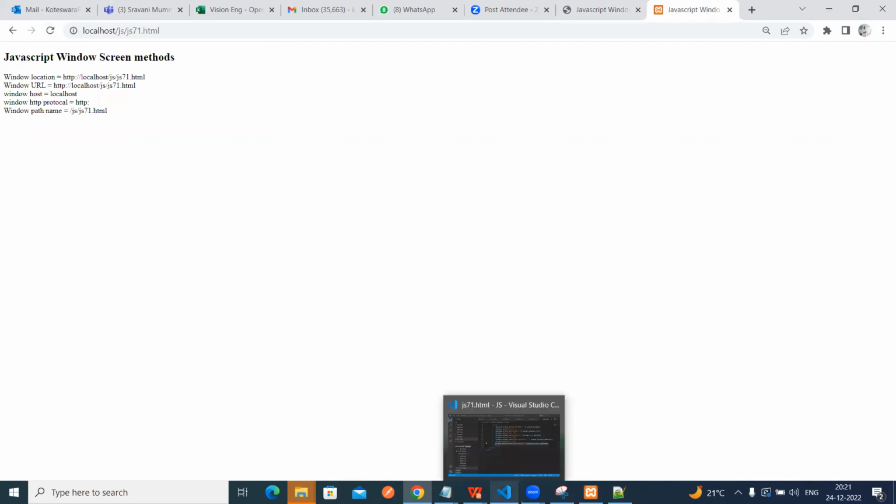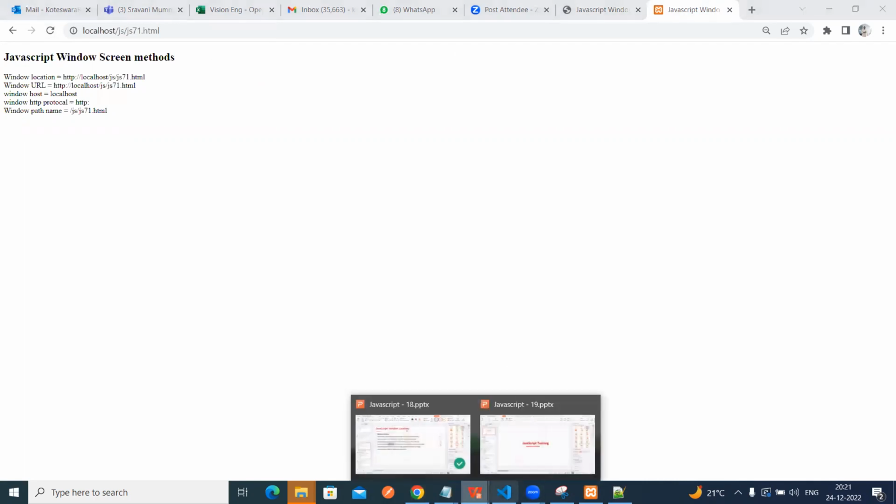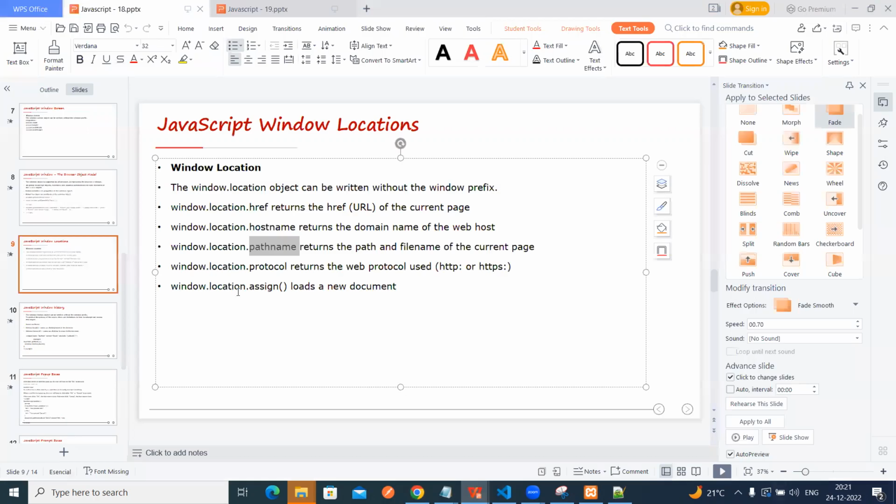Okay, so the next one, partner. So then assign this one. The window loads in a new tab. Instead of this one, we are able to use the a href with target blank. Okay. So these are the window locations: window location href, hostname, pathname, and protocol.